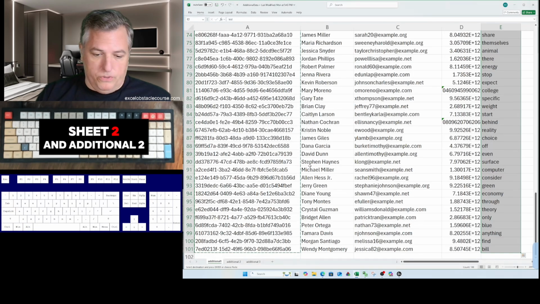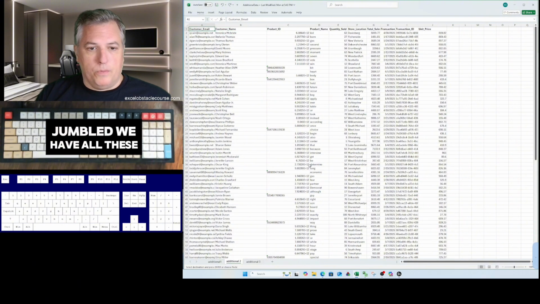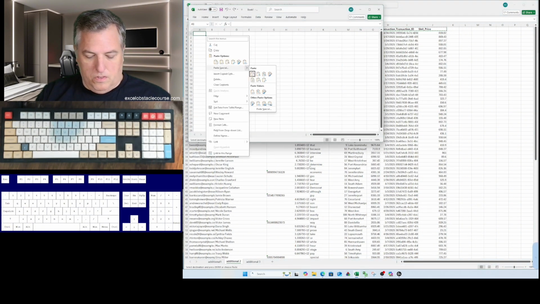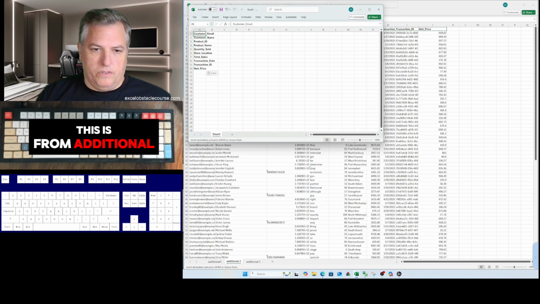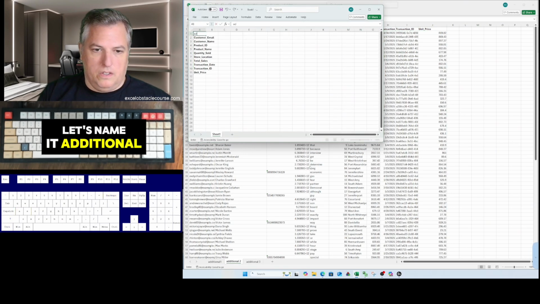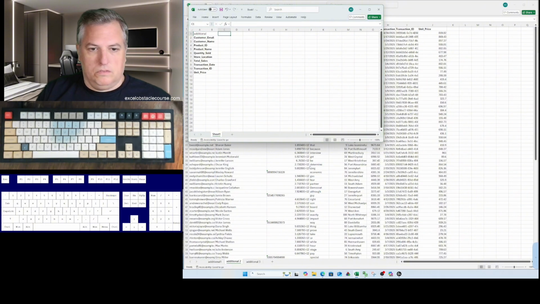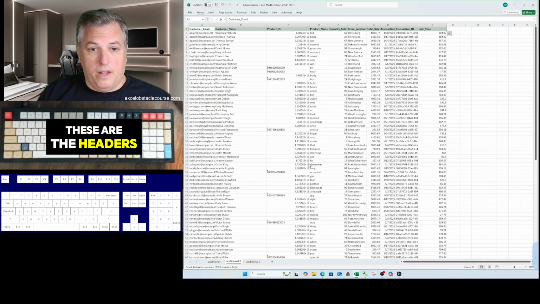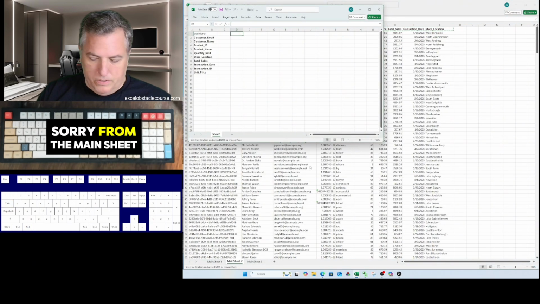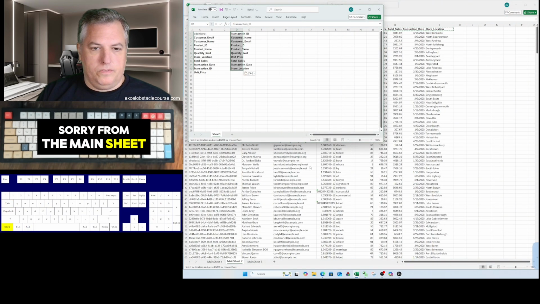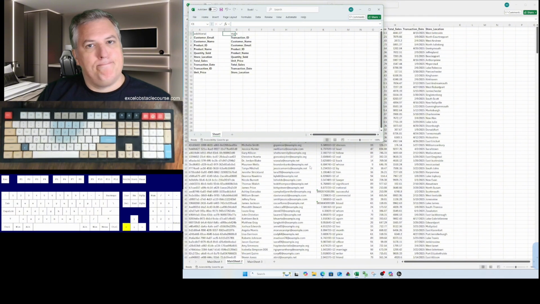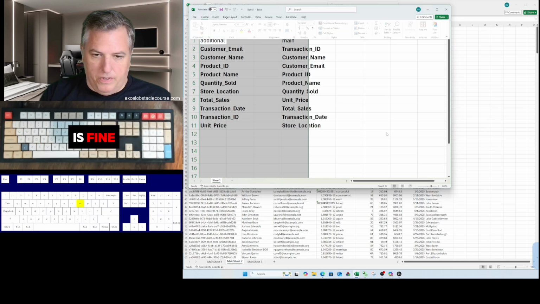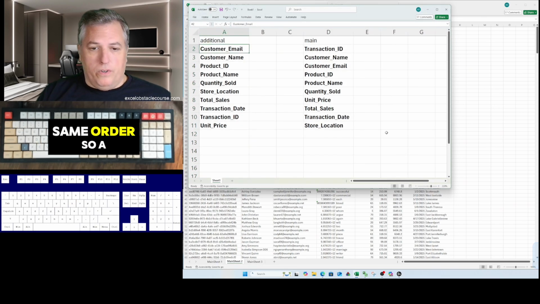On to main sheet 2 and additional 2. Here we have it jumbled. Let me get a new sheet here. This is from additional, let's name it additional. And these are the headers from the main sheet. They're out of order. They're the same number, which is fine, but not in the same order.